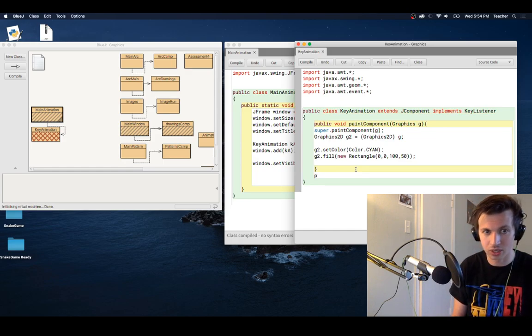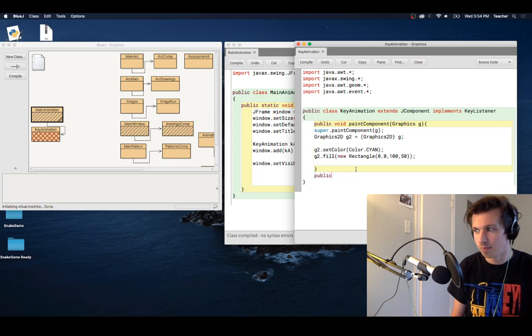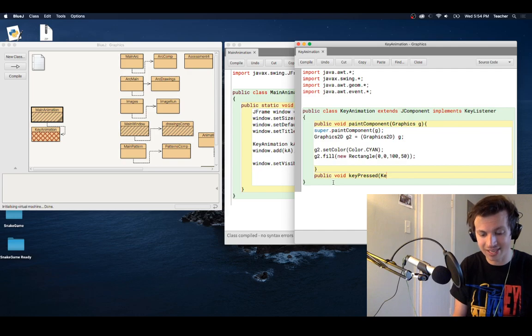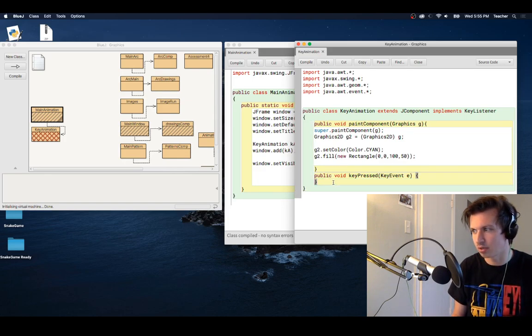So we are going to say that this is public and it is a void. So public void, and then our first one that we are actually going to use is keyPressed. The other ones we are not going to use, but we still need to have them. And it takes an argument of a KeyEvent, so it is looking for actual key presses, and that's e. So I will open this up and close it.